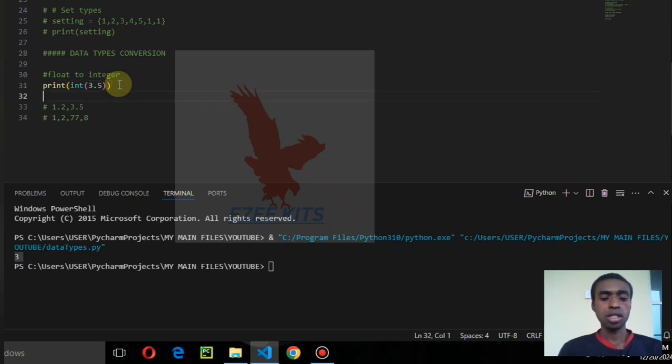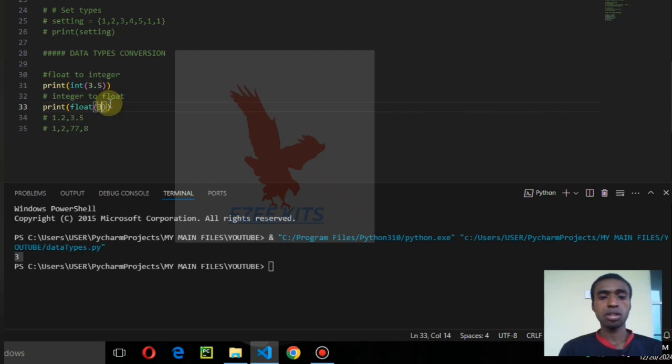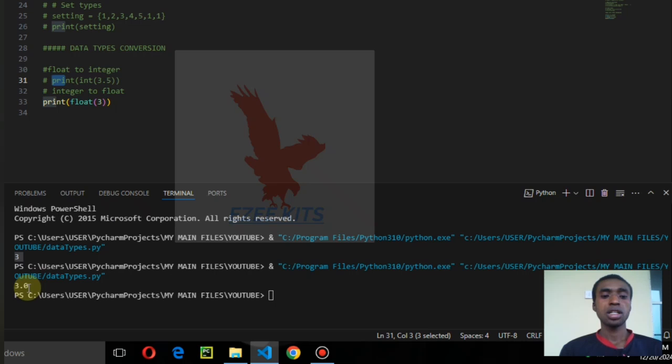And then next we're going to look at integer to float. You see a similar process, but in this scenario we're going to use float. Let's take a look at 3, for example. 3 is an integer. It doesn't have a decimal point after it, so to convert it to float, a decimal point is added. Let me run it. You can see here I got 3.0. Initially it was just 3. When I converted it to float, it became 3.0.